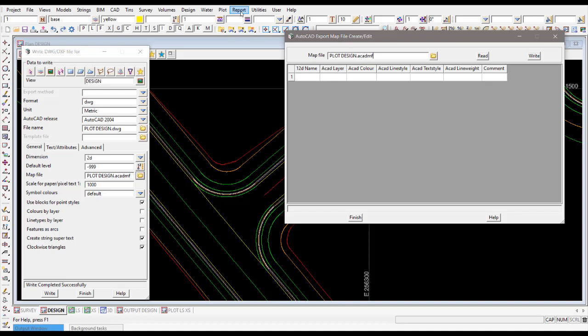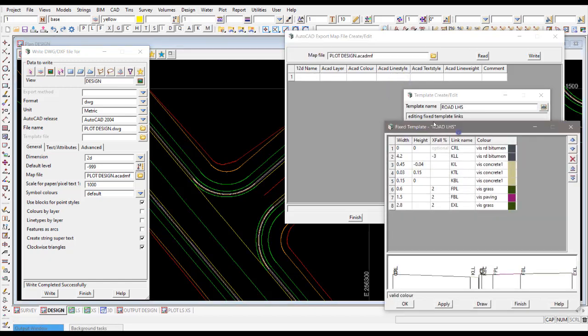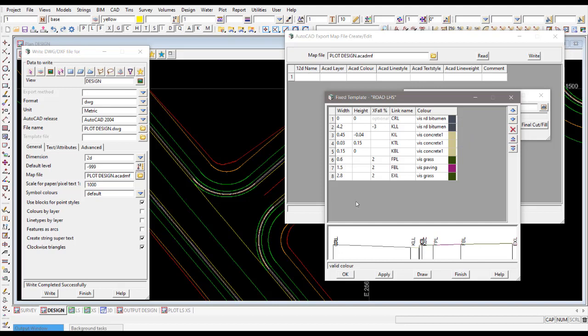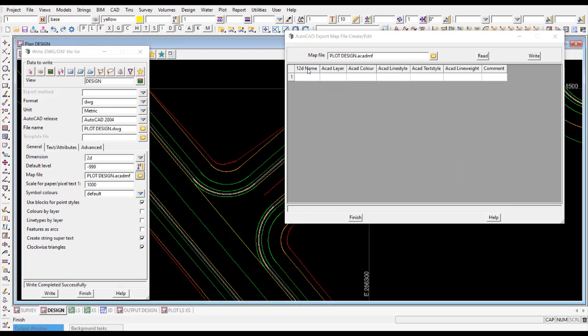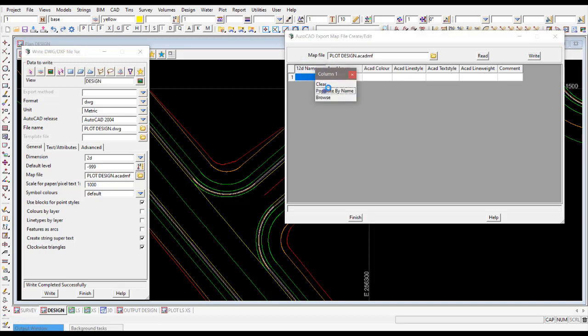I'll just show you my template. I go under Design, Templates, Template, Project Template, and I open up the left hand side. That's a list of all my strings in my road template, and they're all the link names which match the names that have been created. So what we want to do is populate this 12D name, and then associate a corresponding ACAD layer name that we want to port that over to. The quickest way to do that is to click in here, right mouse, and populate by the names.